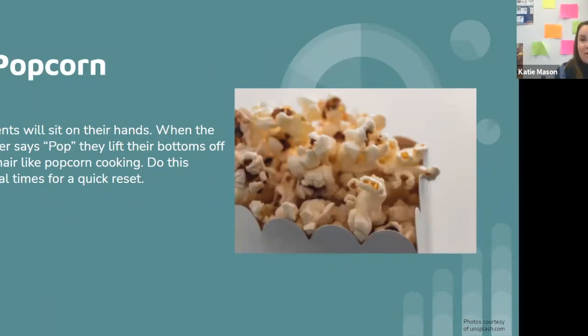Popcorn. I like to do popcorn. You just take your hands, and I tell my students to sit on them. So sit on your hands, and then I might just say pop. And when I say pop, they just pop up off the chair. So pop, they just pop up and down. I might say pop, pop, pop. Just that quick movement can really help those students.